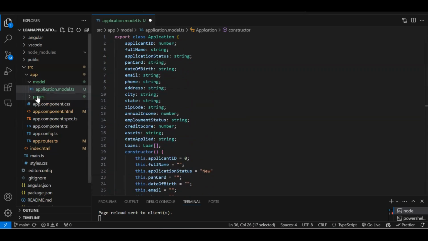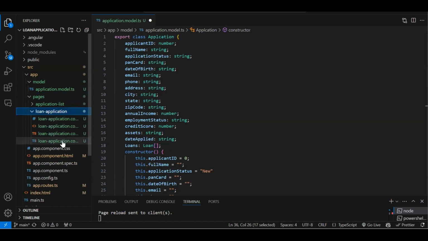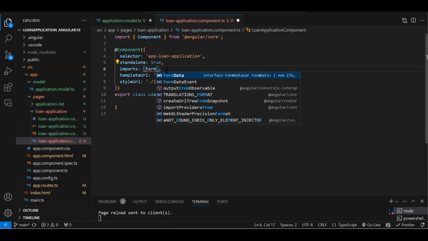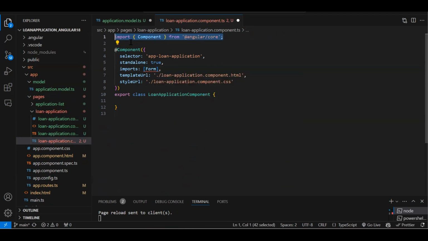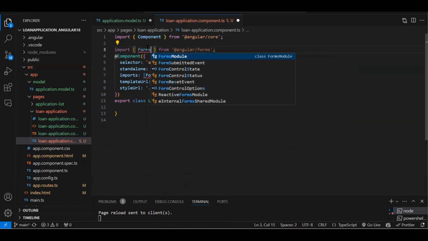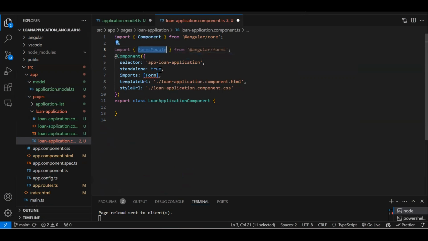Now this model, we have to use it over here in the loan application. From Angular 17, all the components are standalone by default. We are going to use template forms. So over here, we need to import the forms module. It's not coming, so let's add the import first. Angular slash forms. That will be the forms module. Fine. This we have to import over here.